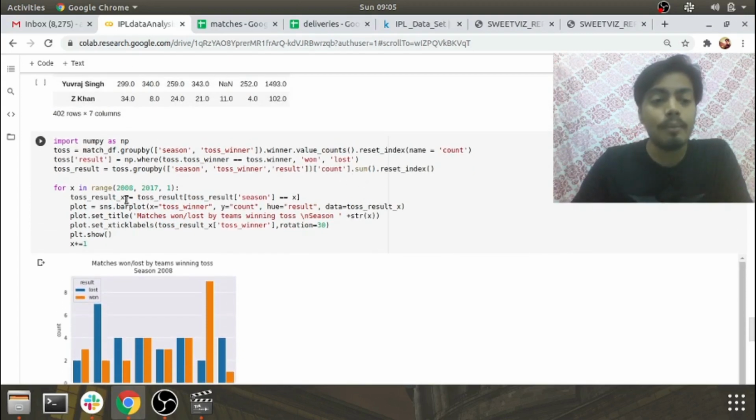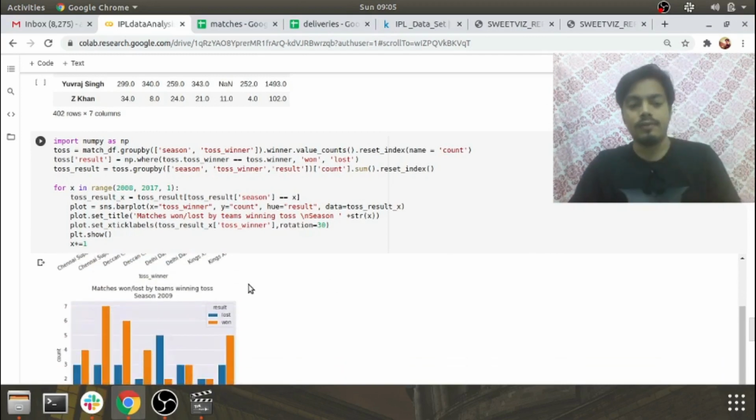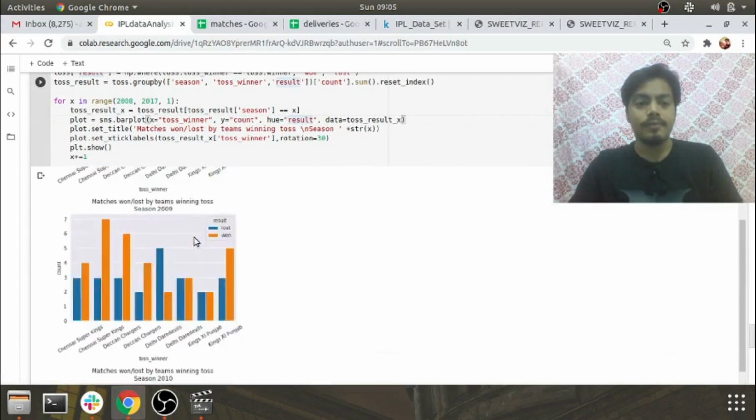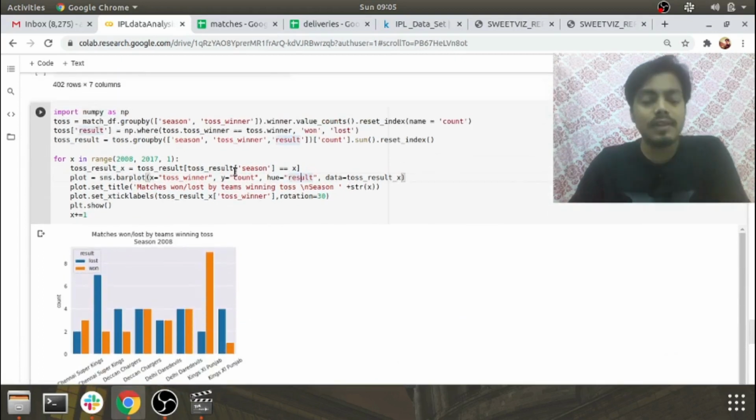Now for plotting it, I am plotting it per season, for every season. This graph is for 2008. Per season I have just passed the season value into the data frame, and I've plotted the bar chart of it. Here my X value is the toss winners and Y value is the count, and data is toss.result._x, which is coming from here. I set my titles and my X tick labels, and I've plotted the chart.